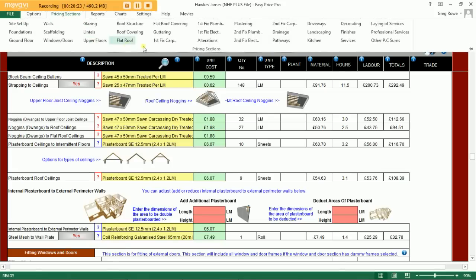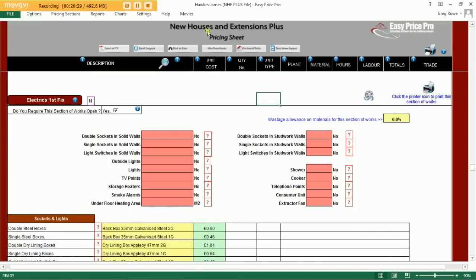I now need to allow for some electrics. You can see I also have the option for plumbing should I wish to use it. My first fix electrics, I simply need to tell the program how many of which type of item I require and whether they will be in stud walls or solid walls.